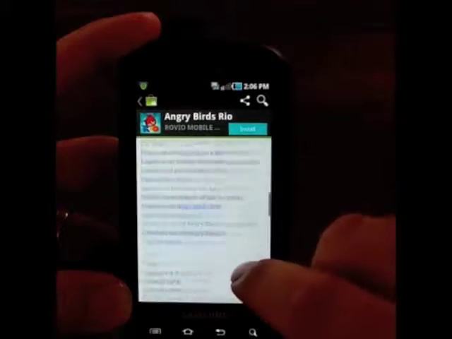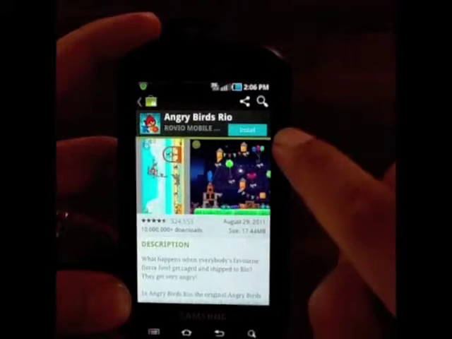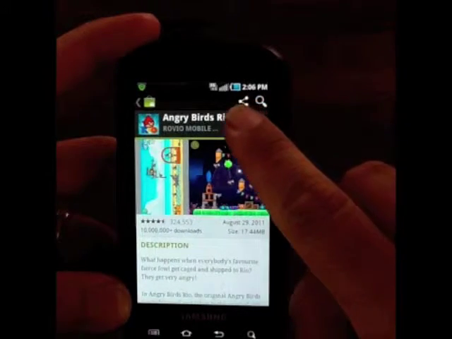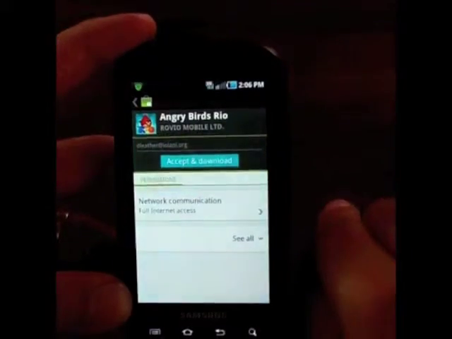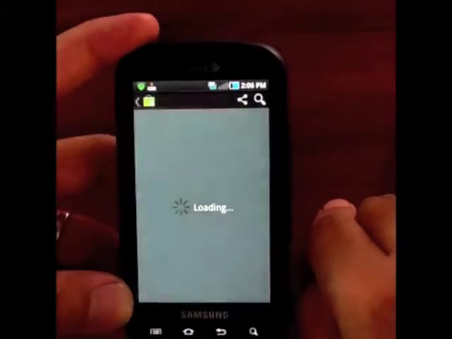Sometimes these are uncensored, so just beware. But let's say I want to go ahead and install Angry Birds. I'll hit accept and download, and then it will proceed.